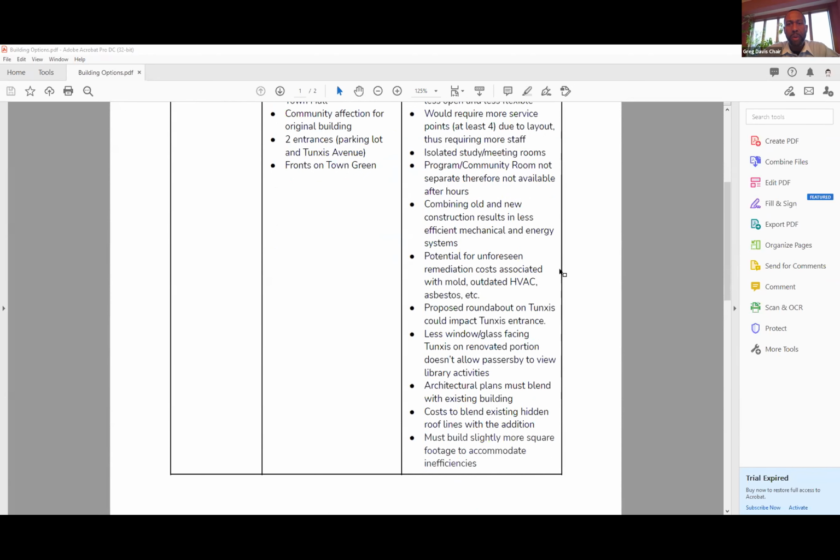Hey, Leah, you make reference to service points. Just for the benefit of the entire group, can you explain what you mean by service points?